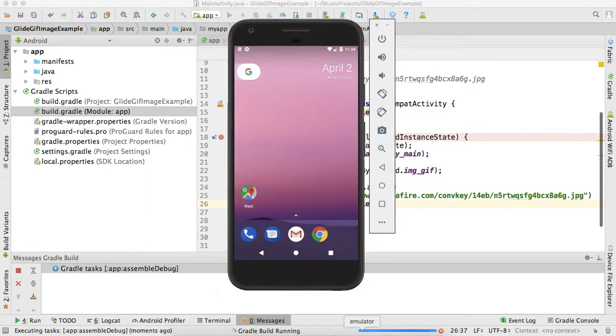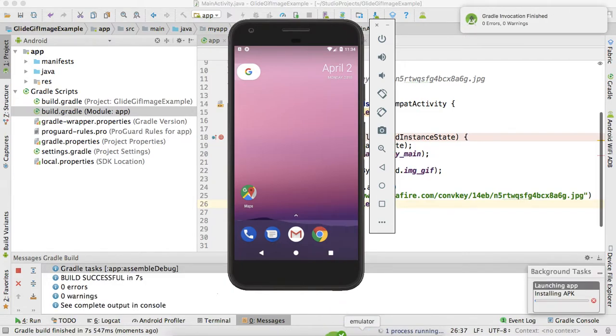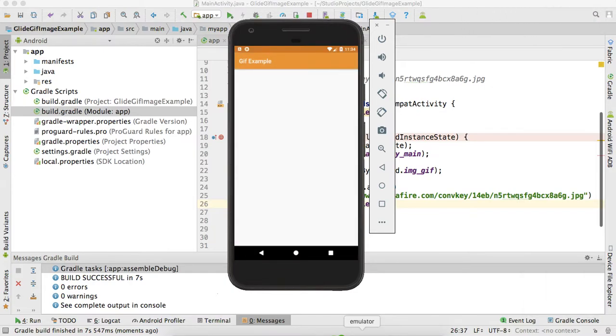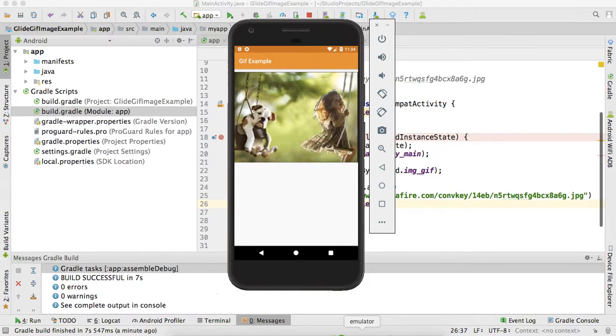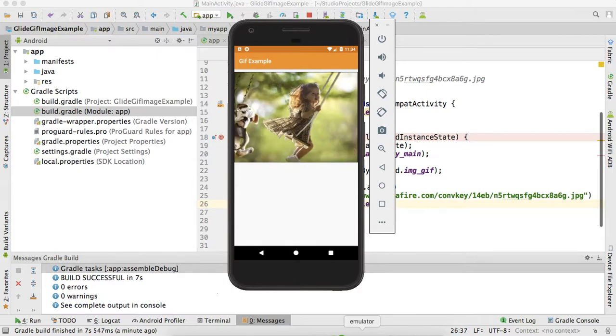This is our emulator. So guys, I have not used any progress bar. GIF image is downloading. Android is downloading GIF image. So for better UX, you guys should use progress bar, but as I want to make a fast video, I'm not using it. Okay, if anybody needs any help in how to implement progress bar in Glide, please comment below this video. I'll make another video or I'll put code in comments.